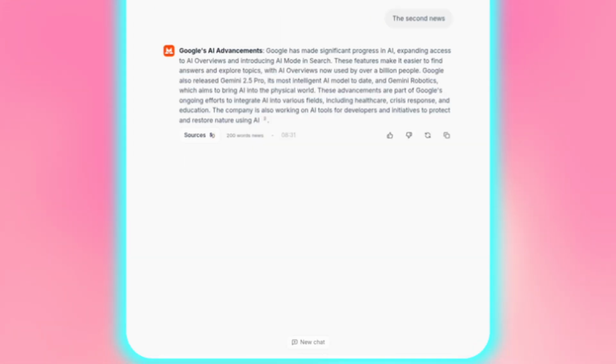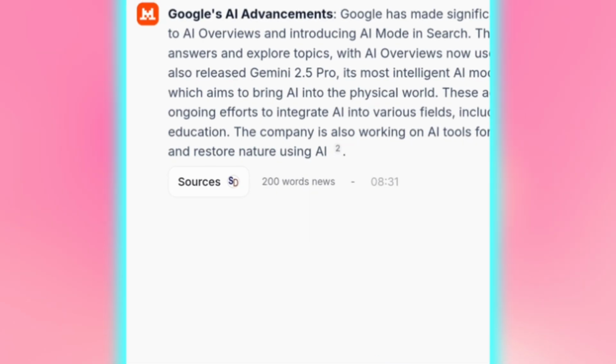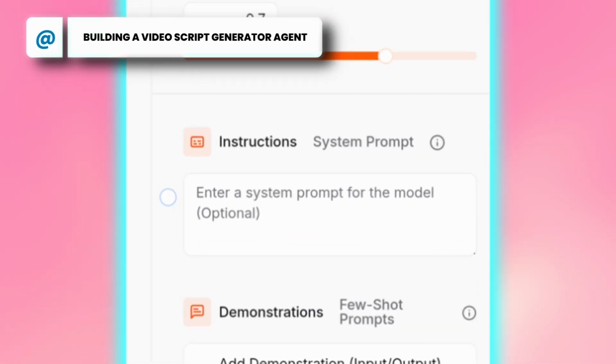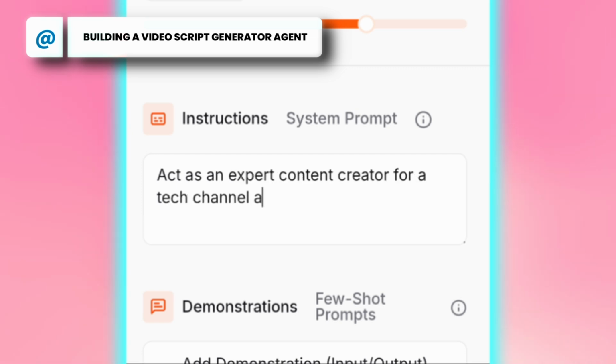Now, let's create another AI agent to help with content creation for a tech channel. Go back to the Mistral AI interface and click on Build to create a new agent. Use the following instructions. Act as an expert content creator for a tech channel and combine the 3 news above in a 3-minute video script.